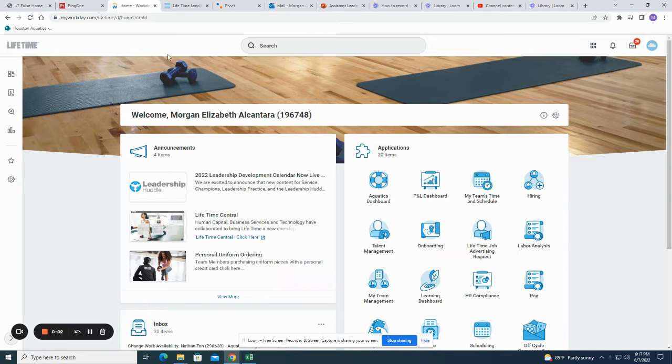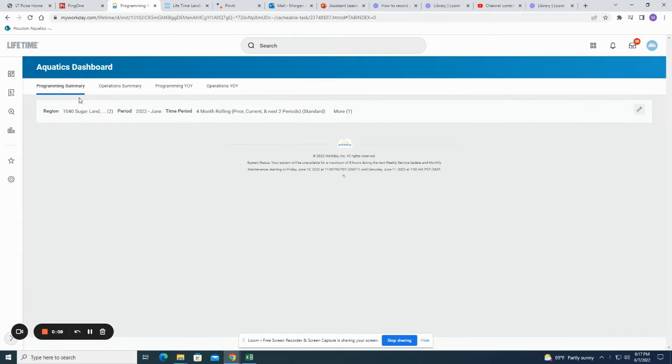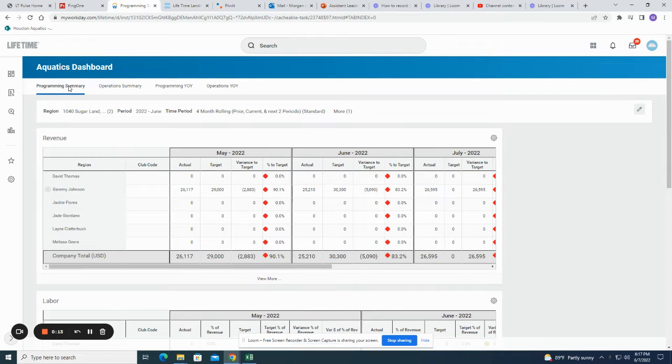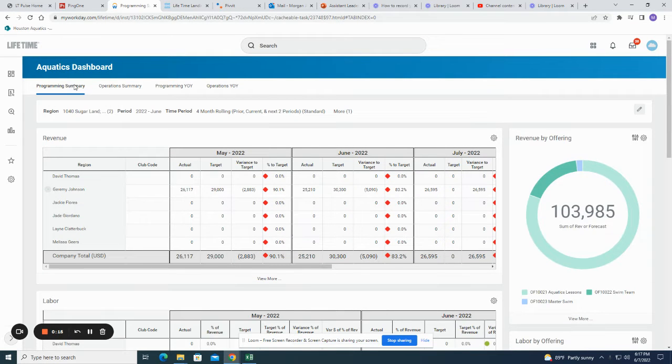Okay guys, now we're going to review our Aquatics dashboard in the Workday. So click this icon right here. We're going to go through programming summary. So that is everything that is revenue driven. So that is swim lessons, swim team, masters. Operation summary is everything non-revenue driven. So that would be our lifeguard bucket, pool reception bucket, and also pool attendants if you guys have those as well.